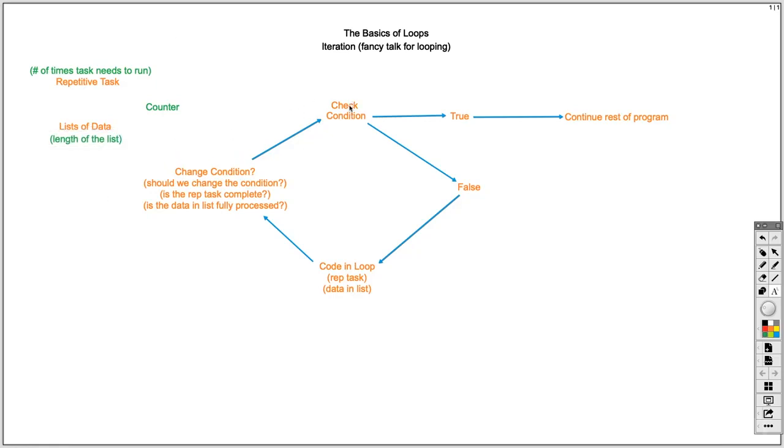So the condition right here is going to be something like this. Let's add something right here. So we might have the number of times task, so we'll say that refers to that other one, is that equal, and let's use the proper equal, to the counter. If it's equal, then we probably need to move on with our program, right? Because we've hit the number of times that the task needs to be run.